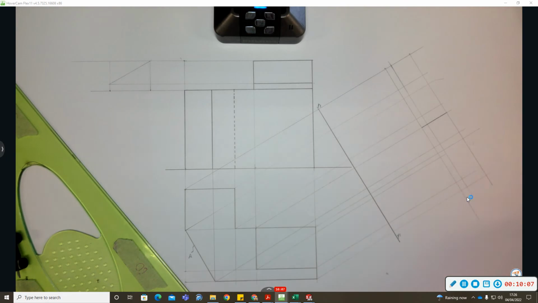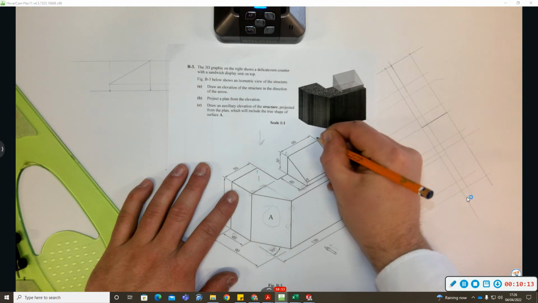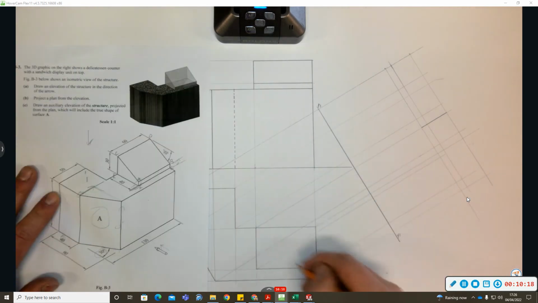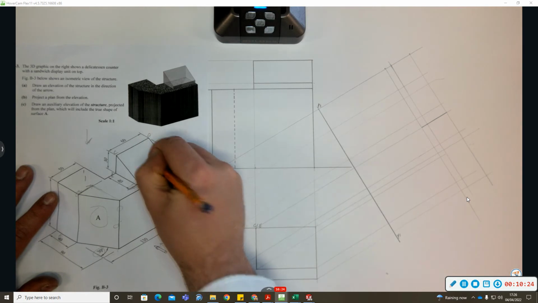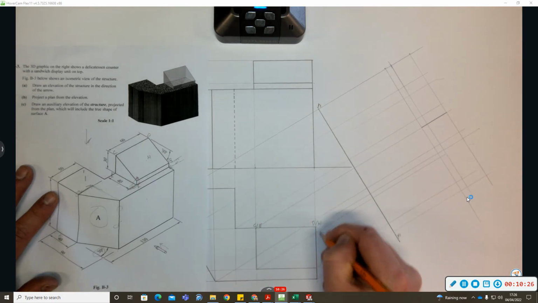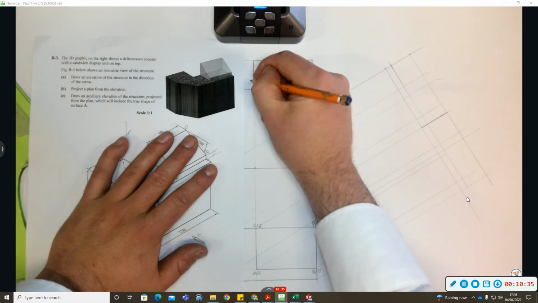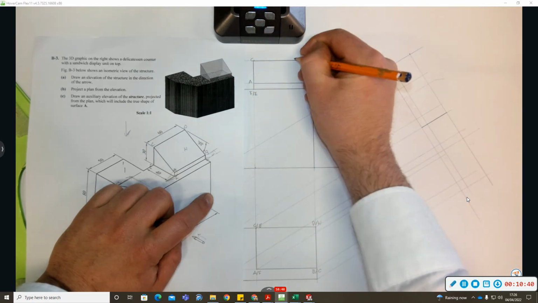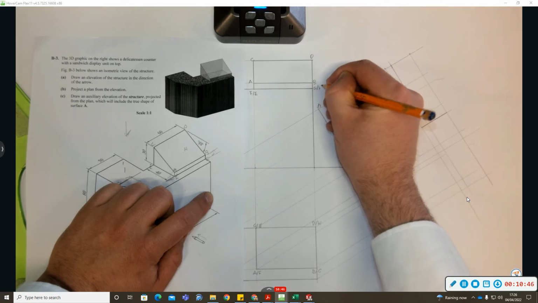Now look, I should label these, so I'll go through them. A, B, C, D, E, F, and G. We won't label too many. So C / E in plan, H, D / H, A / F, and B / G. So in elevation then, A, F / E, C, D, B, G / H.